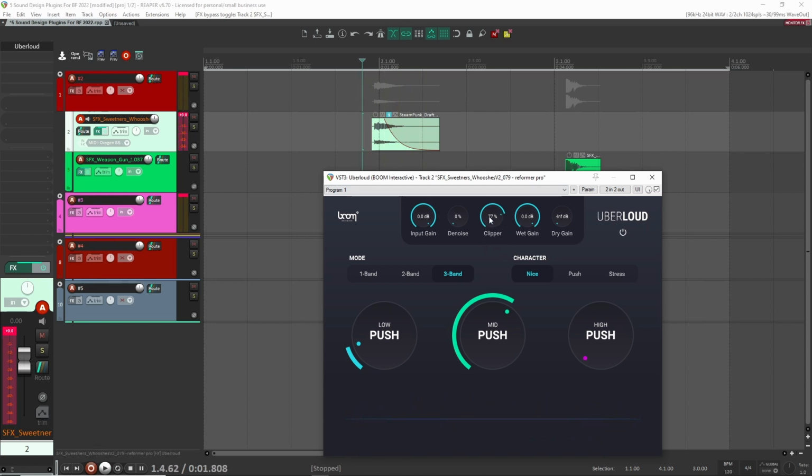All right, so here you can see I have the clipper turned up, and I also have the push all the way up. So right, completely changes the sound, the frequency balance. Let's try something different. Let's put this down here. Let's put the clipper all the way down.